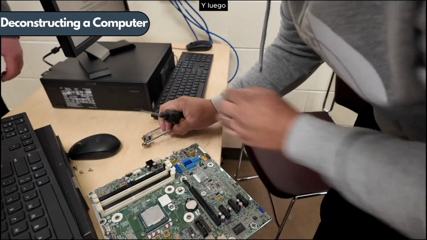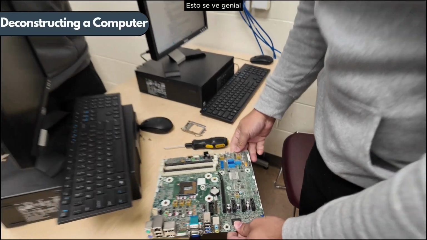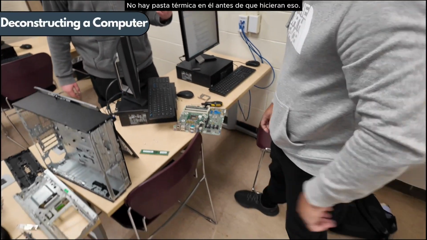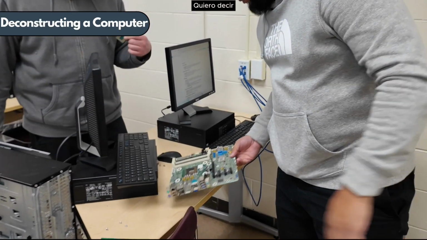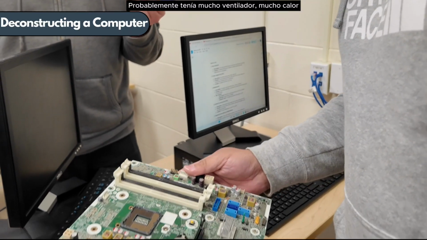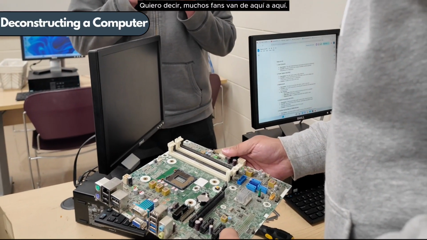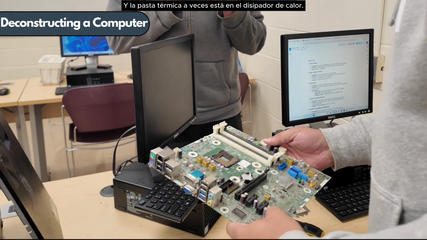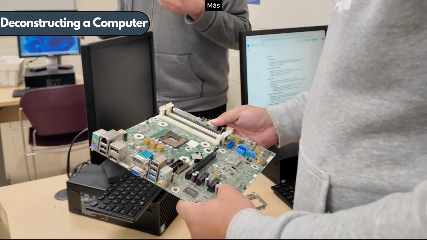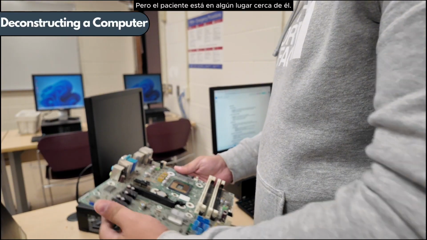Okay. And then the CPU goes like there. Looks cool. There's no thermal paste on it. Was this before they did that? I mean, they just have different ways of cooling it. Who knows? It probably had a lot of heat on it, a lot of fans on it. The thermal paste goes from here to here. And the thermal paste is sometimes more on the heat sink, but the paste should be somewhere near it.